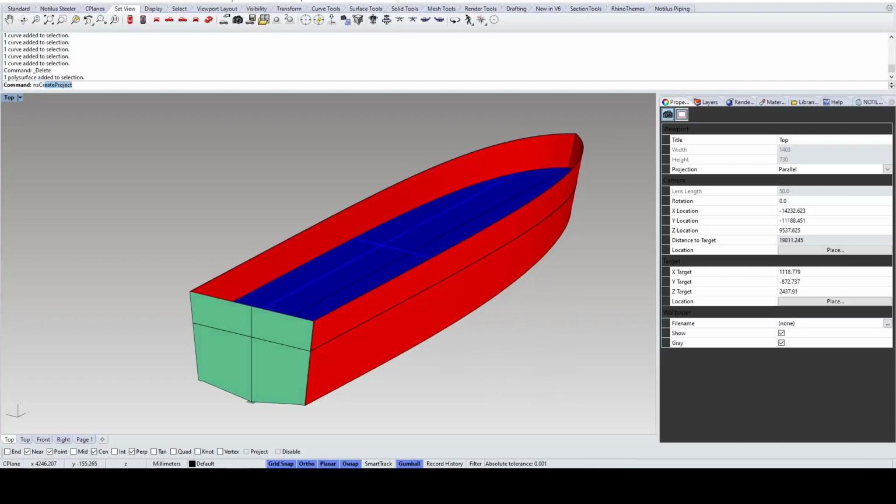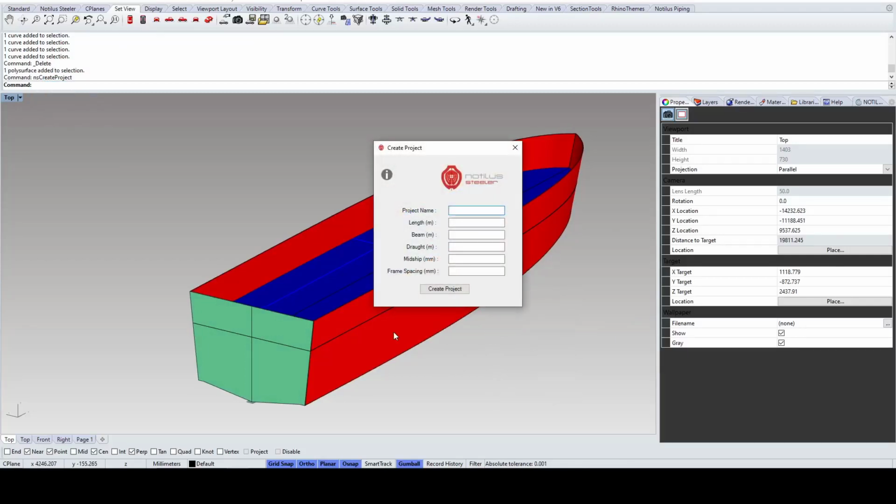The first step for using NotilusSteeler is creating a project. The main features of the project such as length, beam, draft, midship, and frame spacing should be entered. Also, metrics of the features can be seen in the form.